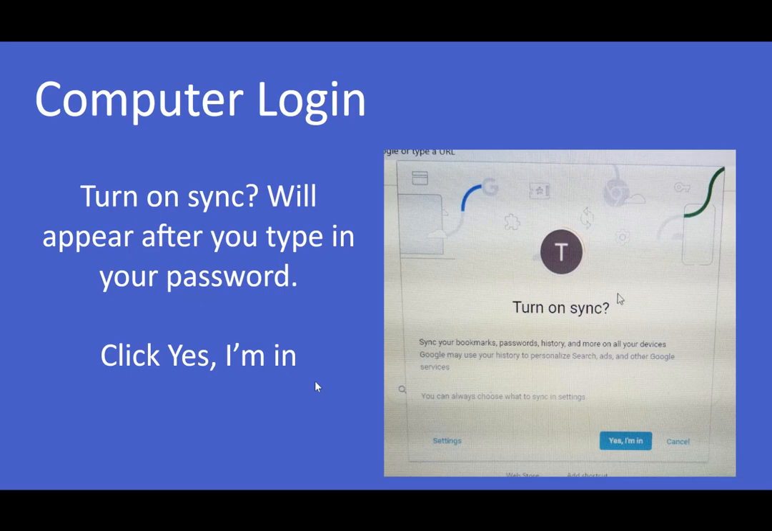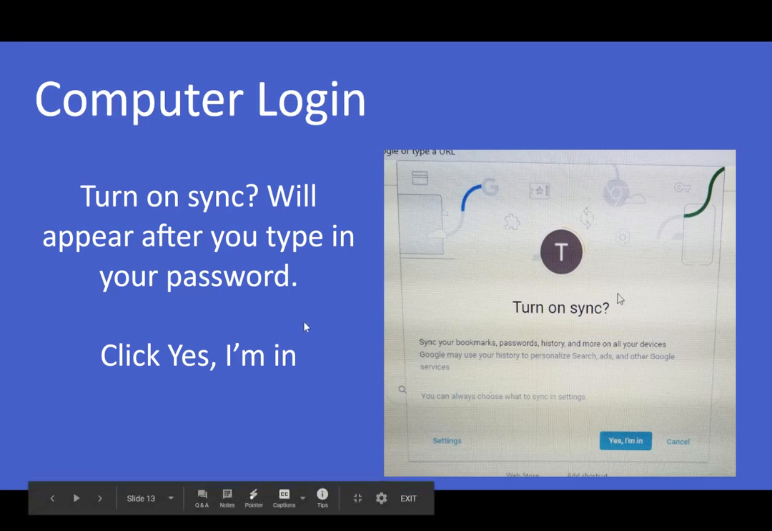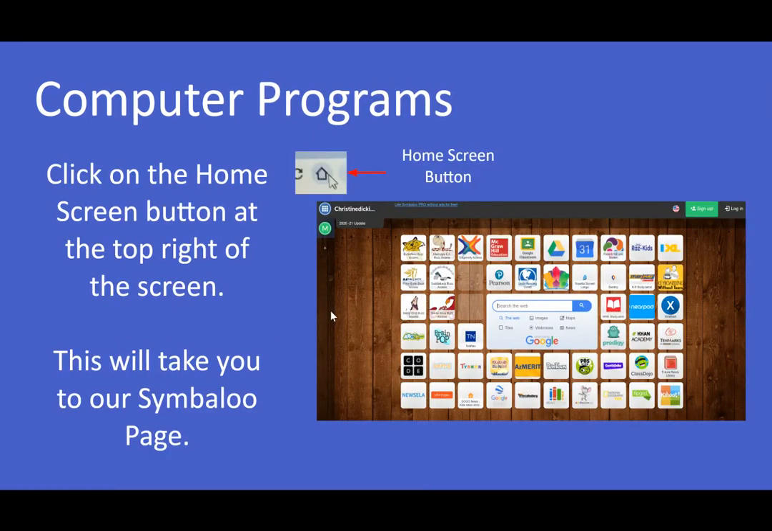A pop-up might come up about turning on sync. If this does pop up, click Yes, I'm in, and then it will allow your computer to sync. At this point, you've logged in and you are already in your computer and logged into your Google account.